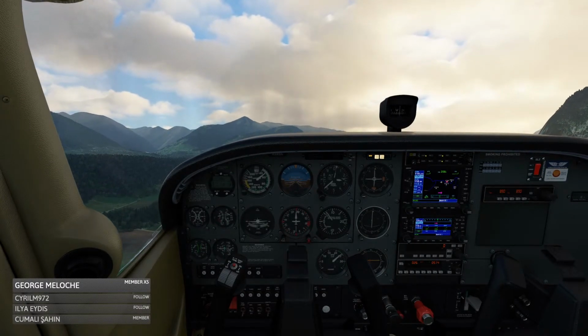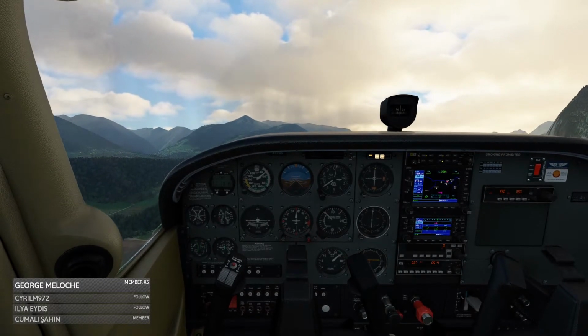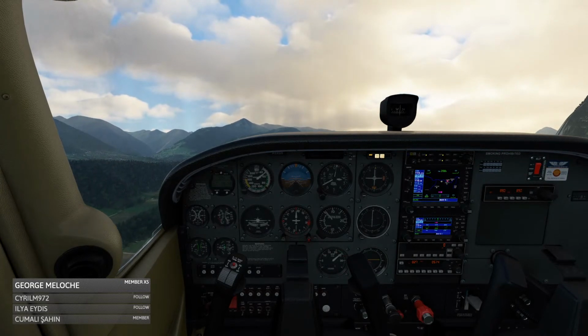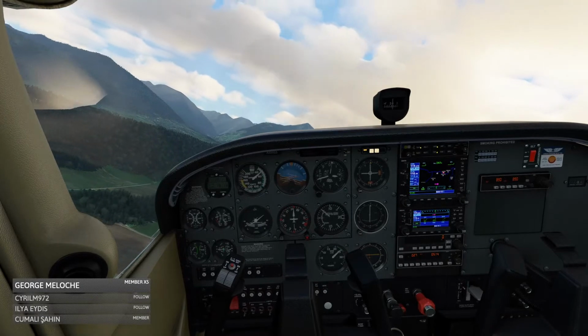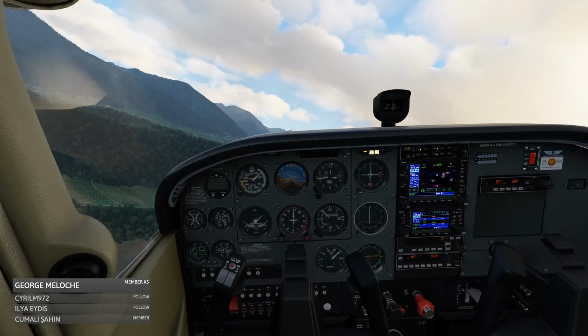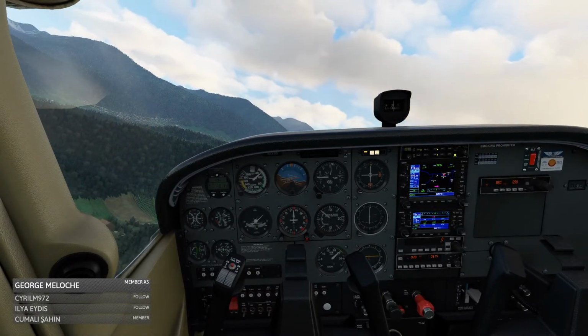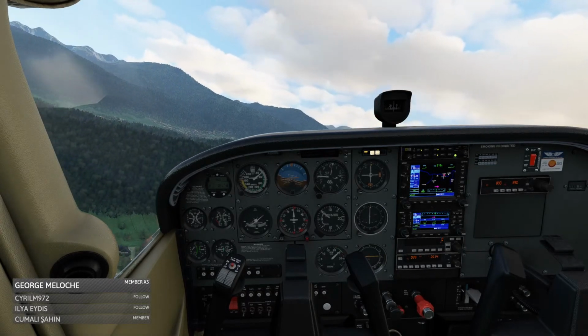But so far, I think the aircraft flies pretty well. And it is pretty fluid as well. We're going to make a left turn here, and we're going to head back to Innsbruck and land the aircraft. Here is an external view.